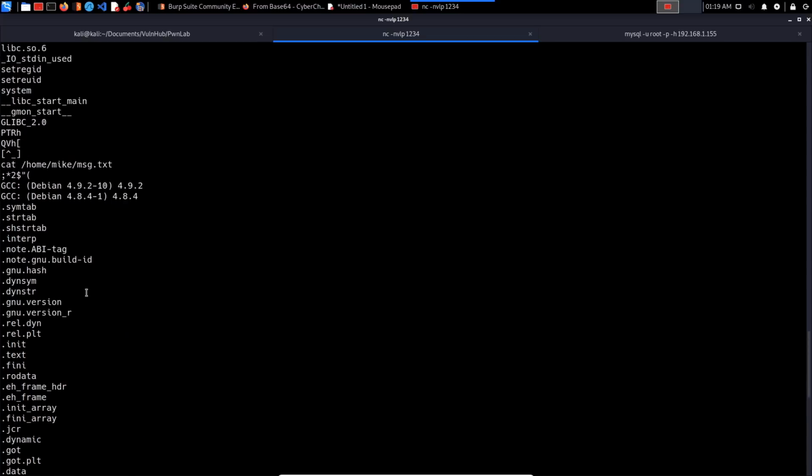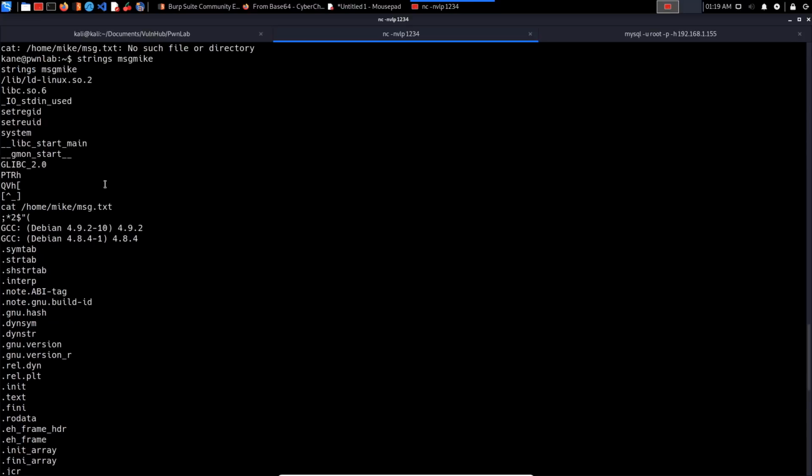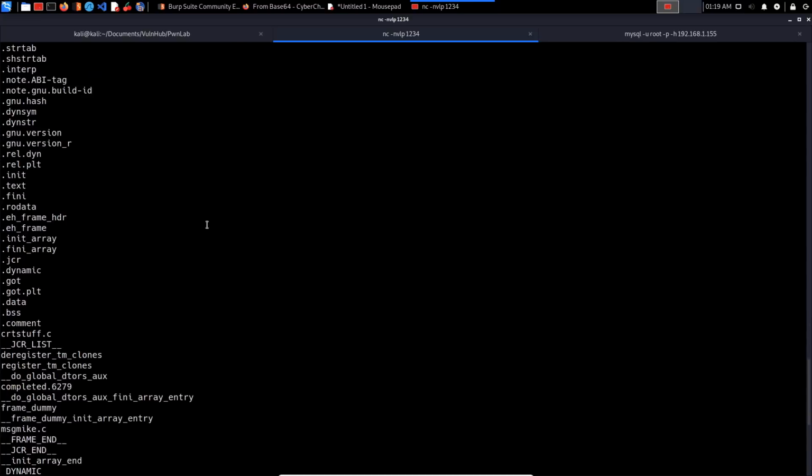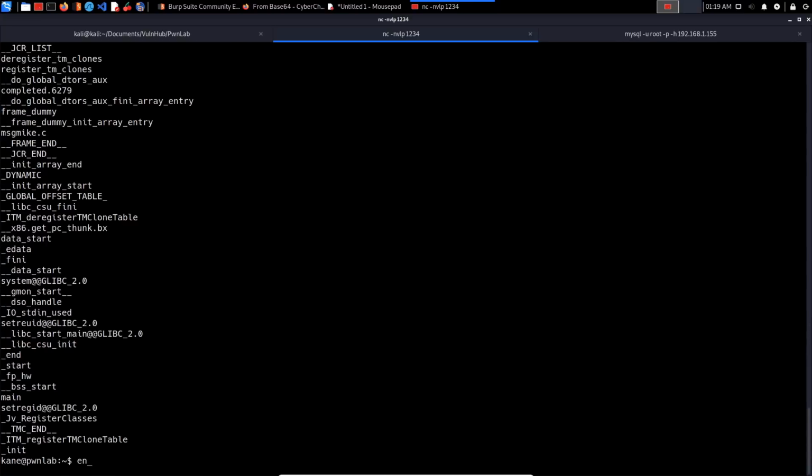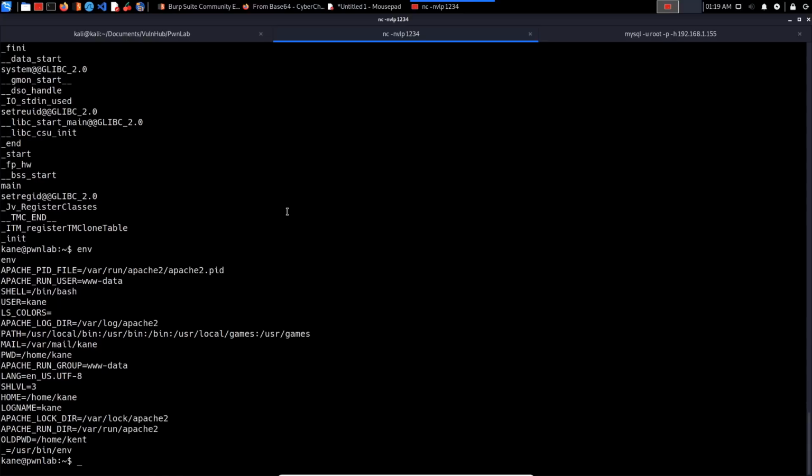So we can see that there we are. It uses the cat utility to actually give us the message here. And the reason why it didn't work, let's actually take a look at our environment variables. We can see the shell is bash, the user is Kane, the Apache log, and the path is set to user local bin.